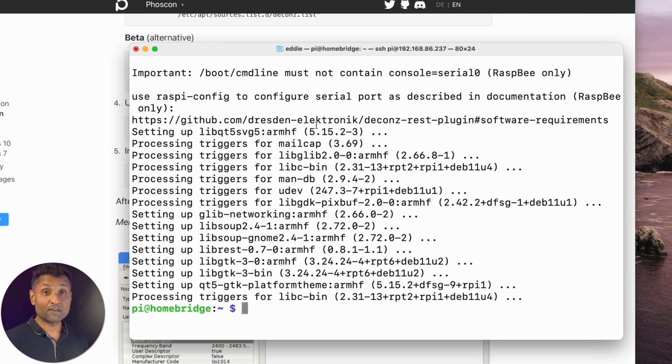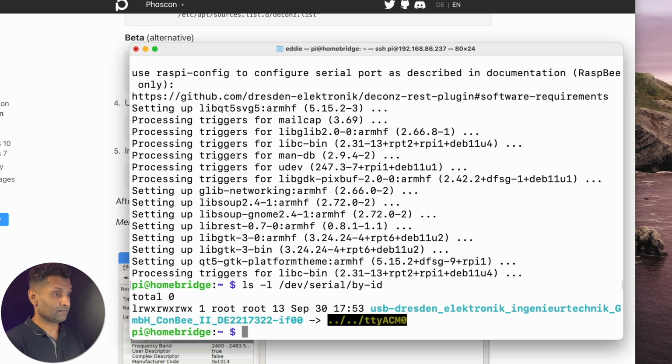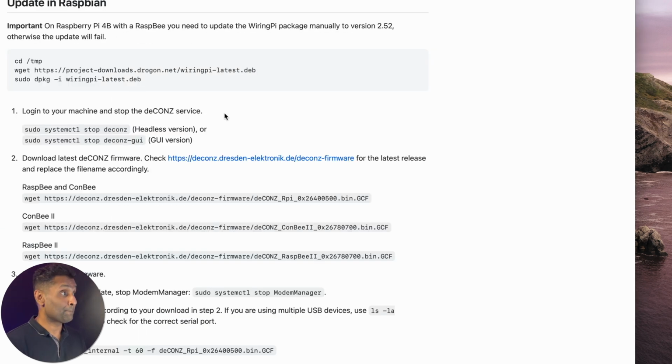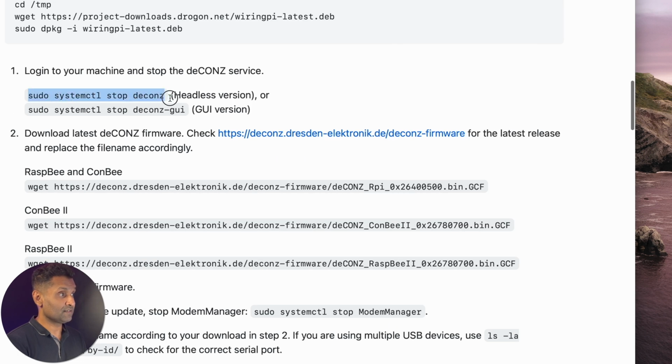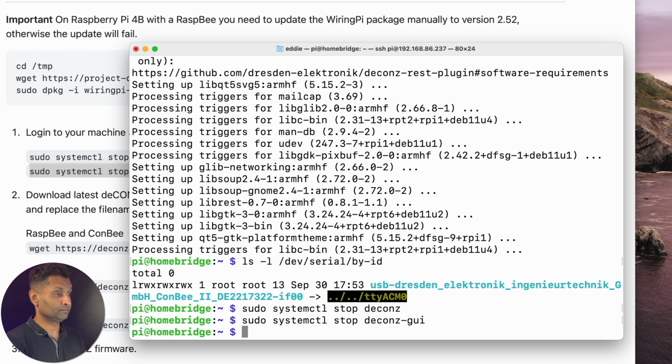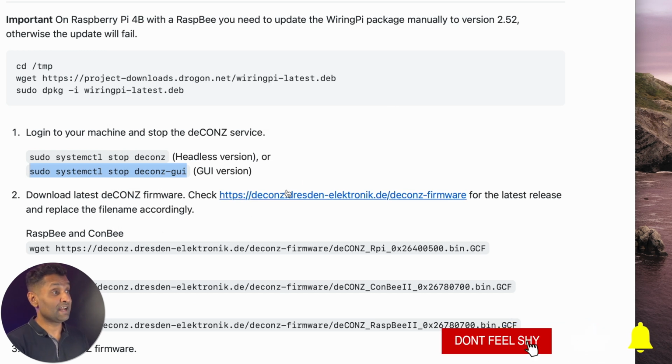Now, with the Deconz software already installed, let's confirm if the Raspberry Pi has picked up the Conbee 2 stick. So we see that it's picked up the Conbee 2 stick, and you want to take note of the port, because you want to make sure that when you flash the firmware, the port information is mentioned correctly. Now let's update the Deconz firmware manually. First, you want to stop the service.